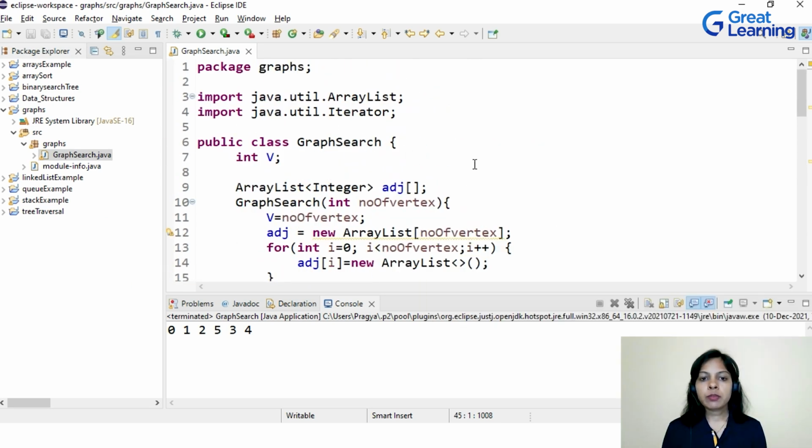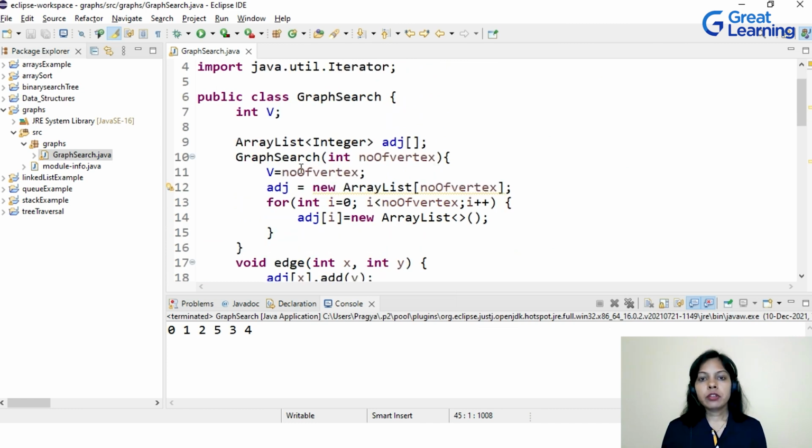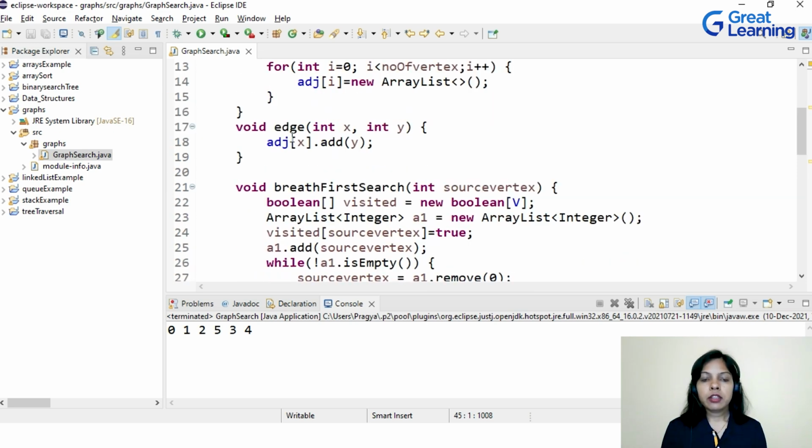So what we did was have a class named graph search, where the constructor was used to initialize the number of vertices and also the adjacency list. And we are using the concept of array list here, which is a dynamic array. Using the for loop here, the number of vertices becomes the size of this array list. Then the adjacency list is created using this function edge. That is, you insert the edges which are directly connected between two vertices, which will be added to this adjacency list.